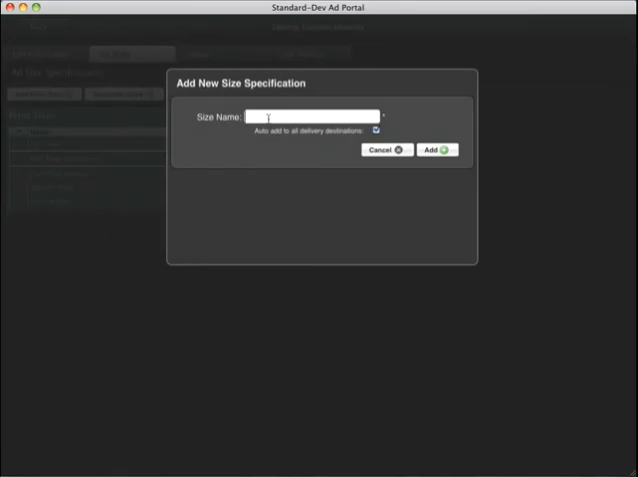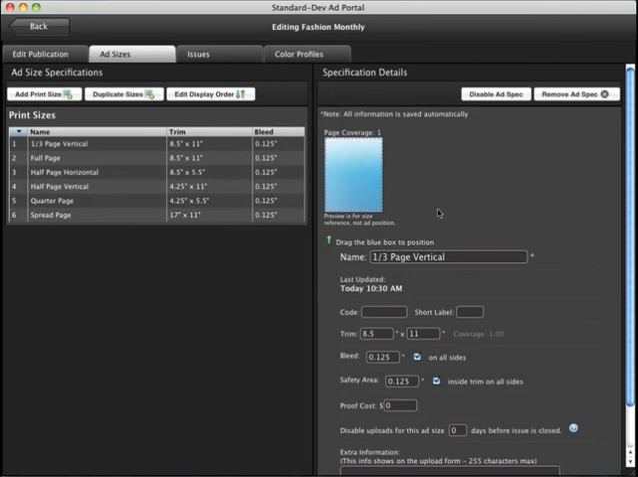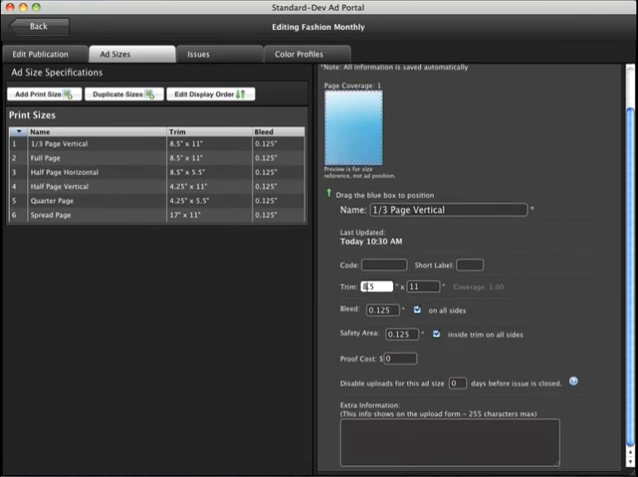Let's add a new print size. To start with, we just create a name. We'll call this a 3rd page vertical ad. Click the Add button. We'll now need to adjust the trim size. We'll give a value for that. And I'll just leave the bleed and the safety area alone.